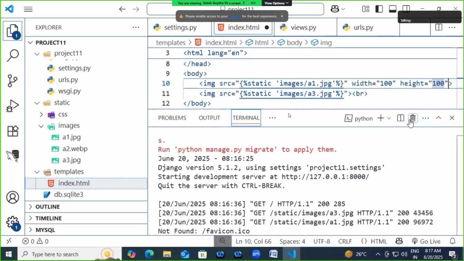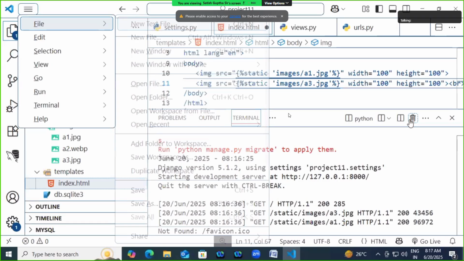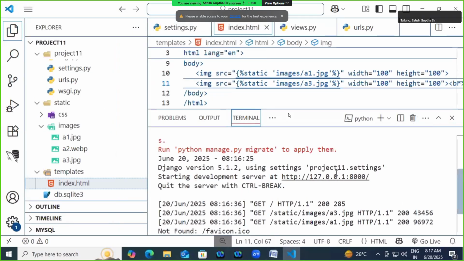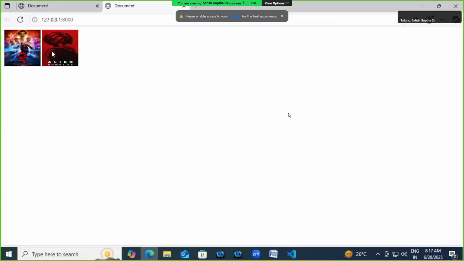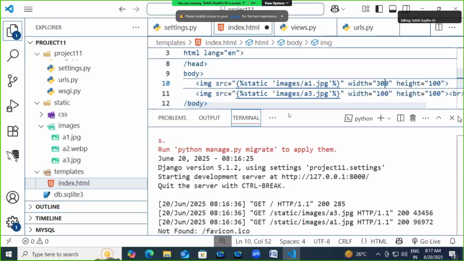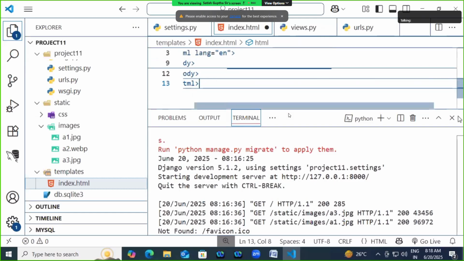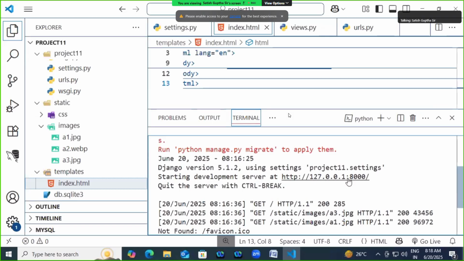This width and height are in what? Pixels. By default, pixels only. Okay, just open the image. Now these are two images. This is one image and this is another image. But you cannot display the images directly. If you want to display or insert the images, you have to do this configuration. Without doing this configuration, you cannot put any static resources.